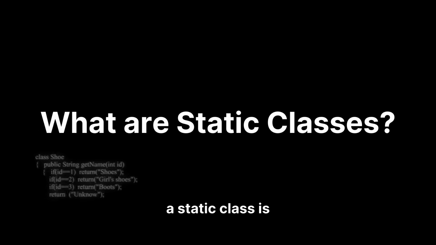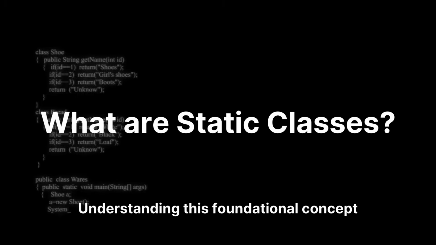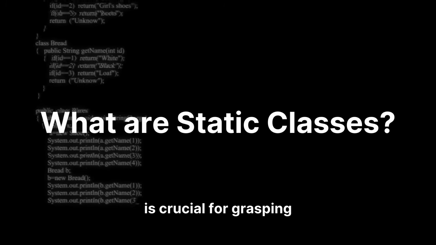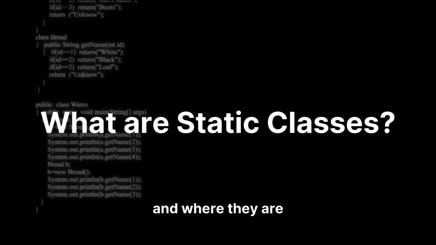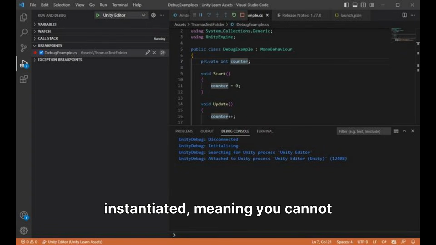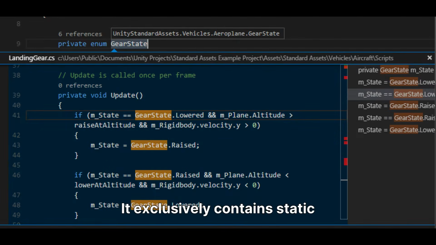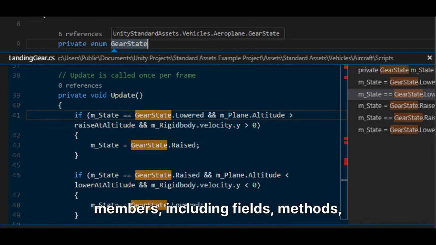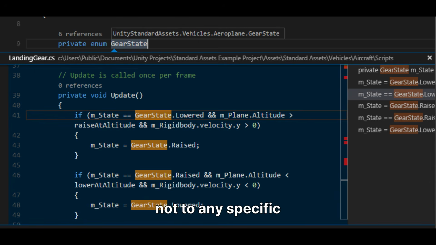First, let's define what a static class is in C# programming. Understanding this foundational concept is crucial for grasping how these classes function and where they are best utilized. A static class is a special type of class that cannot be instantiated, meaning you cannot create objects from it. This is a key distinction that sets it apart from regular classes, as its members are accessed directly through the class itself. It exclusively contains static members, including fields, methods, and properties, which belong to the class itself, not to any specific instance. This means these members are shared across all parts of your application that reference the class.